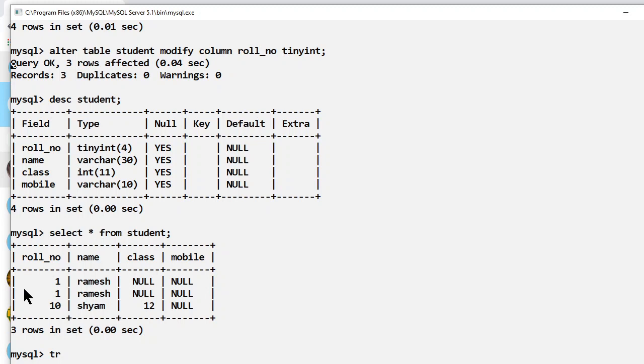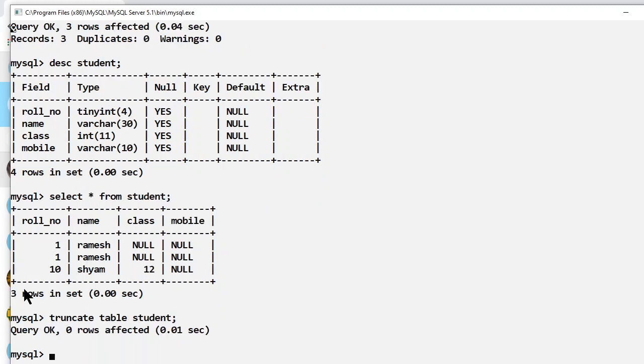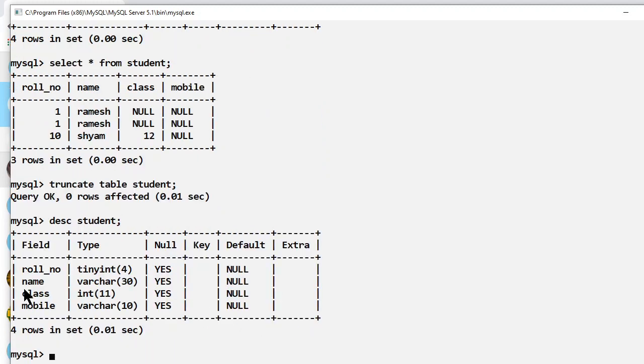Now I am using the truncate command. Truncate table, table means now the table, and the table name is student. Okay, query executed. Now if I see the description, you can see the description is the same. Okay, select star from student.